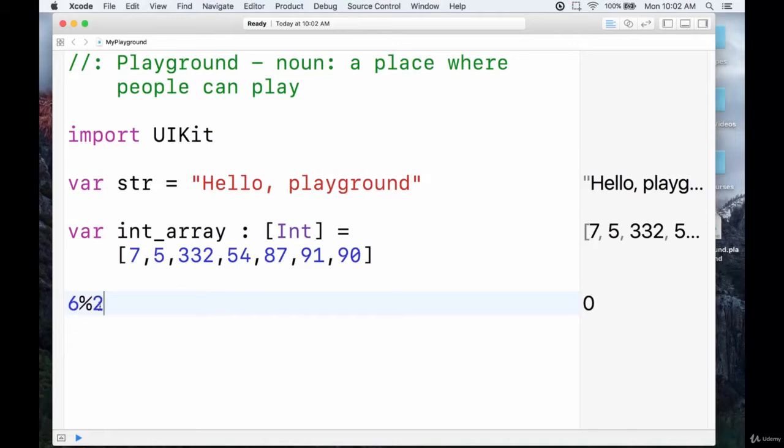So any number mod 2 will tell us whether that number is even or odd, okay? If it's a 0, then it's even. If it's mod 2 and it's not a 0, it's a 1, then we know it's odd, okay? So that's how we're going to test to see whether these numbers are odd or even.